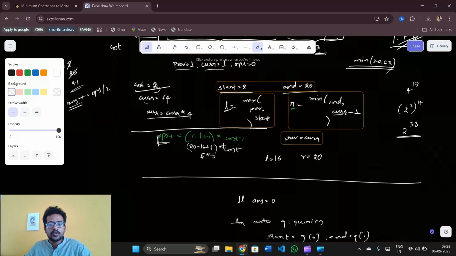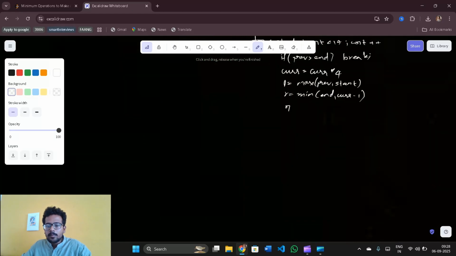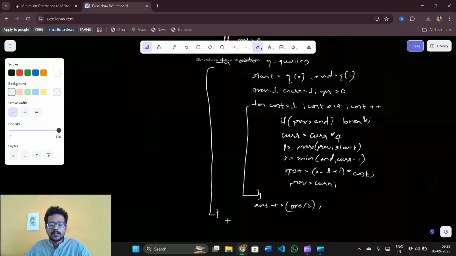How do I increment the operations? Operations plus is equal to R minus L plus 1 into cost, and previous is equal to current. So this is the loop, and answer plus is equal to operations by 2. That's it, operations by 2. So these are all the queries and then return the answer at the end.